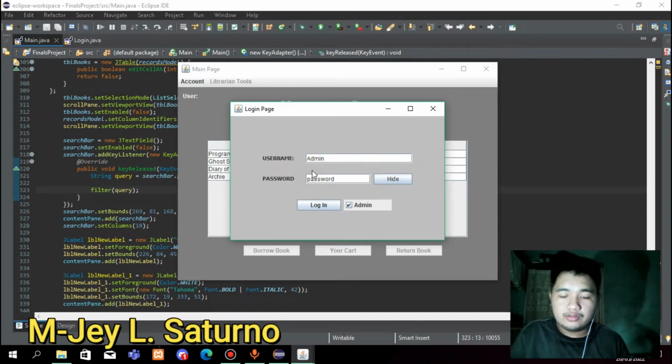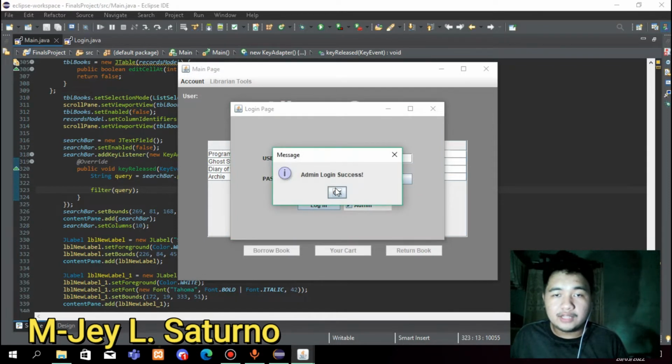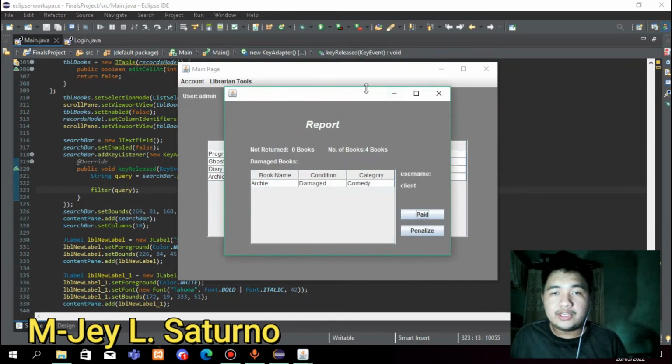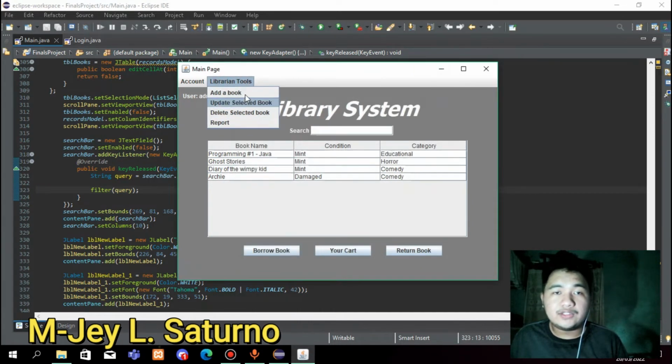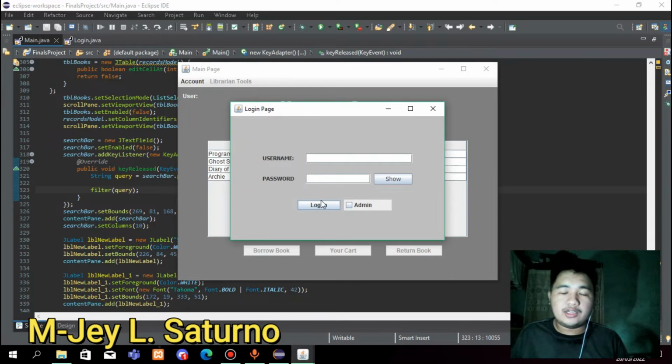Oops. We need to be careful with the uppercase and the lowercase. Admin login success. As you can see here, it will show a report of the damaged books. You can see here, you can access different tools. Now, let's try how the change password and change username work.